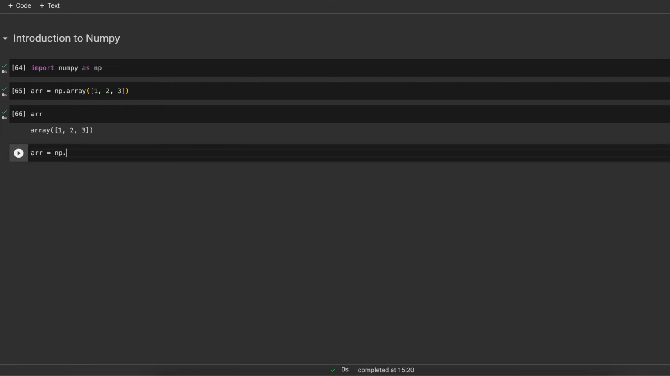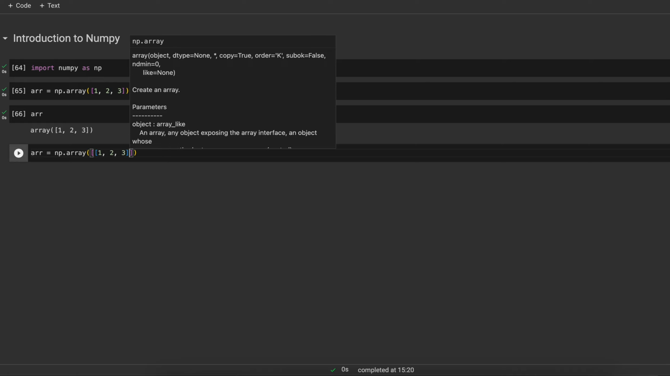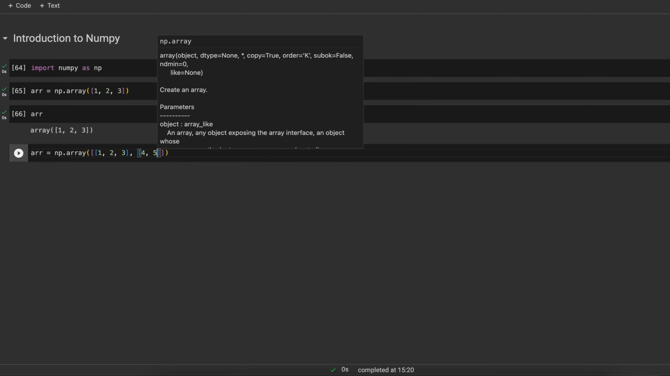arr is equal to np.array. Now, instead of providing a single list, we will provide a list of lists. This is the parent list, and then we will pass a list as the elements per row. Suppose we want a two-dimensional array, a matrix with 2 rows and 3 columns. How do we do that? 1, 2, 3. We will pass a list with 3 elements. Then again we will pass another list with 3 elements. 4, 5, 6.